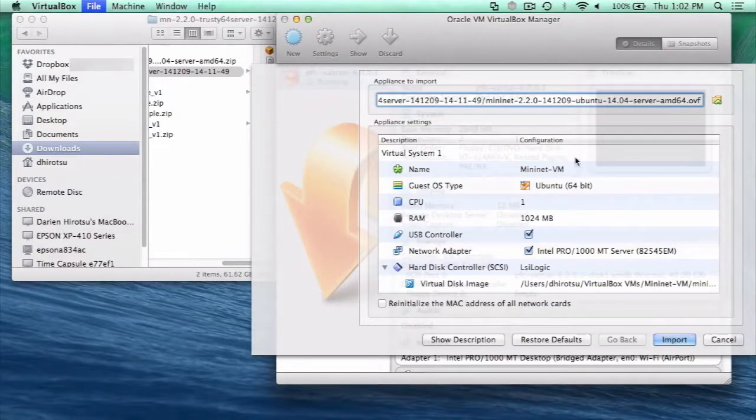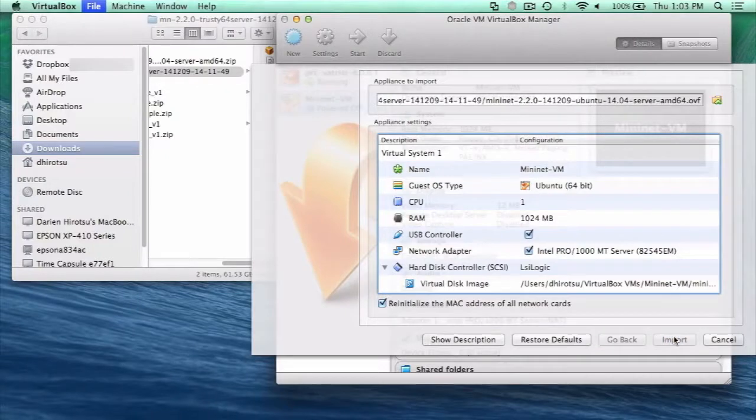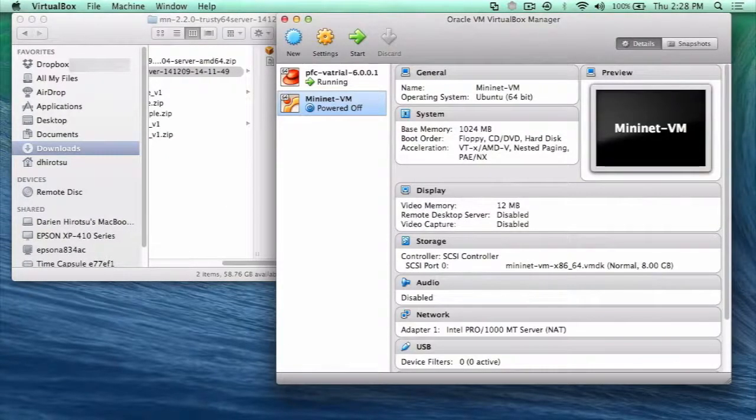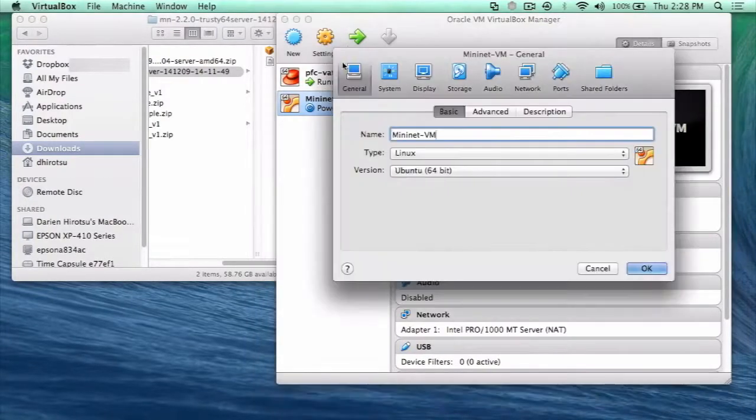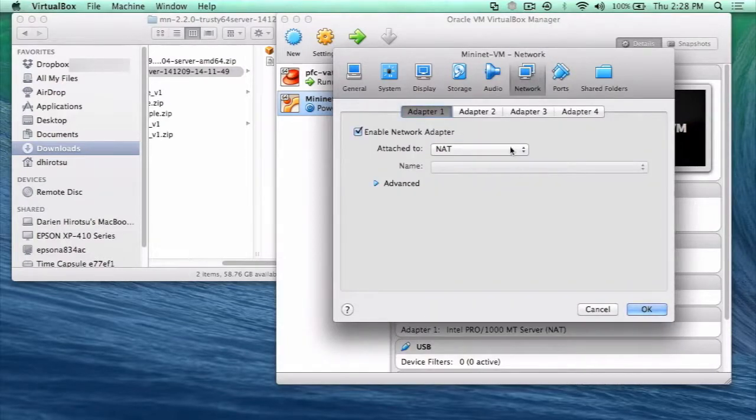You'll see VirtualBox populate the configuration of the virtual machine, and much like we did in section 1, go ahead and reinitialize the MAC address in case we want to run multiple versions of Mininet. And once we're done, go ahead and click Import. To finish the import of our Mininet VM, our next step is to set up the virtual networking for the virtual machine. To do so, we'll navigate to Settings and Network for Mininet.